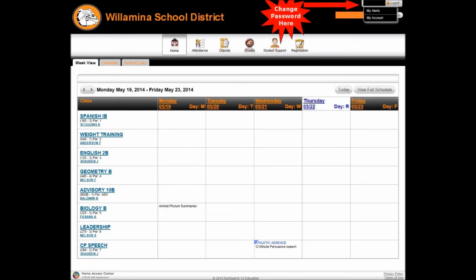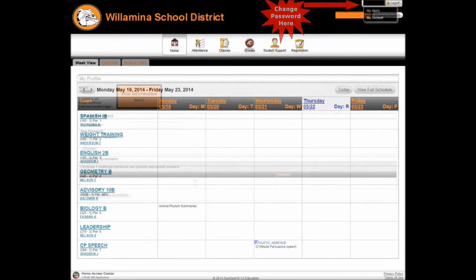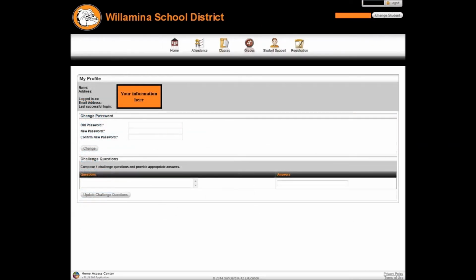This is where you can change your password, and we recommend that you do. Hover your cursor over the name, and My Account and My Alerts will appear. Click on My Account to change your password or to change your challenge question. You will need to enter the computer-generated password to change it to the one that you will remember. Click on the Change button to return to the home page.